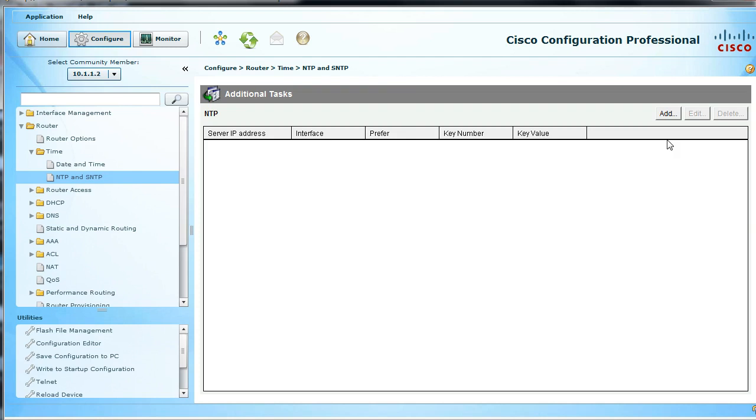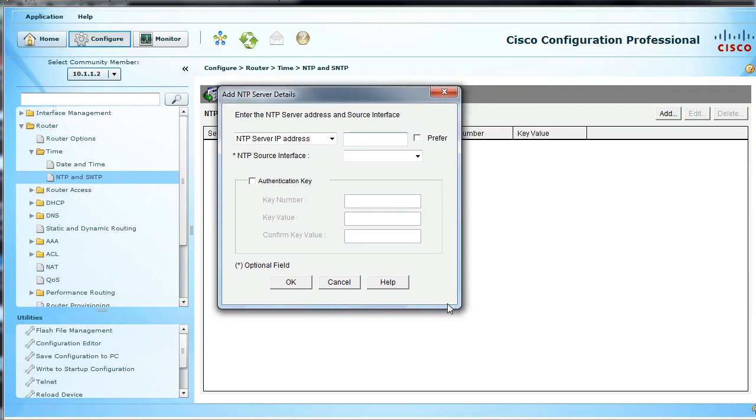And all you do is click add because, of course, at the beginning, that's all that's going to be enabled here. You can't edit or delete anything. And it's really just this simple. You've got to enter the address or the host name. And we're going to go with the address, 10.1.1.3.